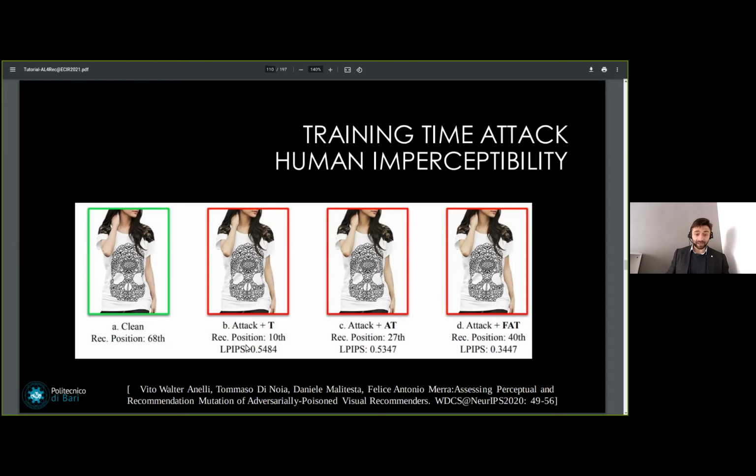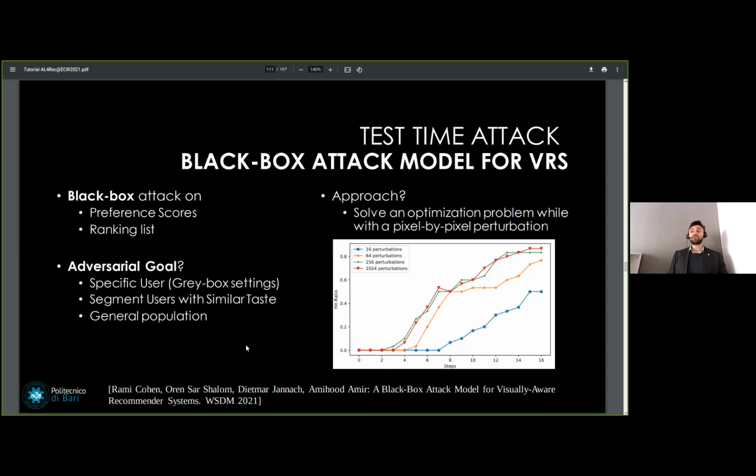And having a very imperceptible attack, but a very effective attack on the recommendation results. Then we have also another class of works that recently is emerging in the community, which are the test time attacks. This work, which proposed a black box attack for visual recommender systems, has been recently presented at WSDM 2021 by Rami Cohen and other researchers.